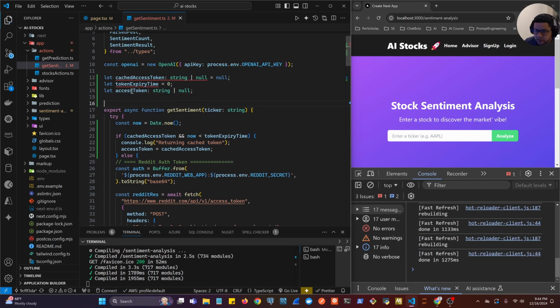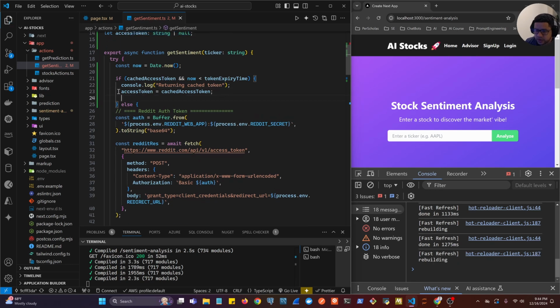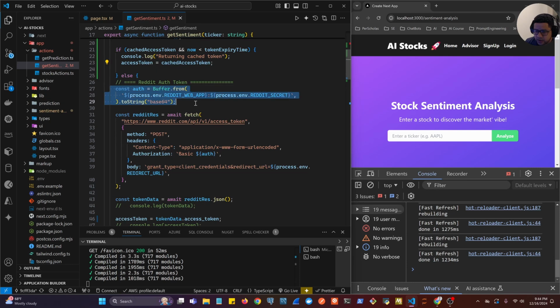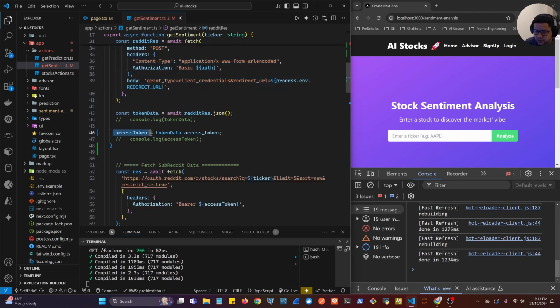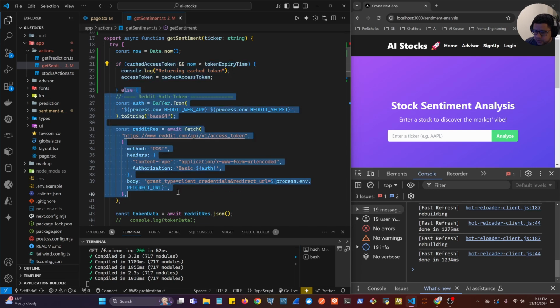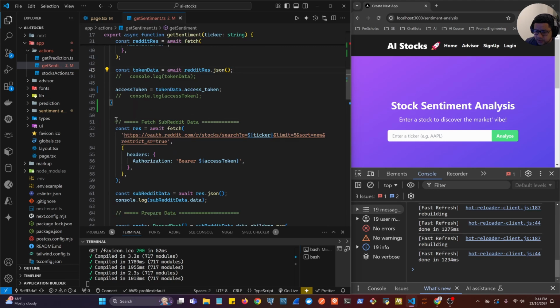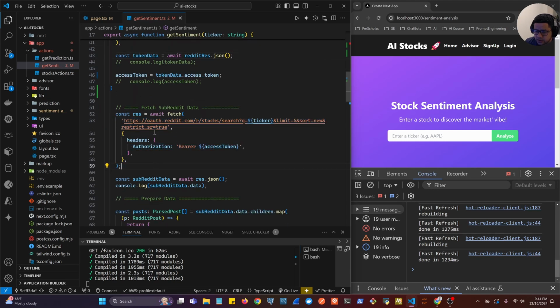All right, so access token, if it's true, we use the same one that we have already there. Else, we're going to fetch a new one, and then we're going to set the access token variable to the new access token we got. So that way, if we still have a valid one, we don't fetch a new one until that one runs out of time. And then we're going to make our fetch request here, or our request to get the information about the ticker.